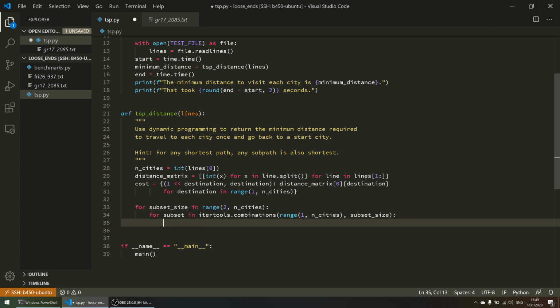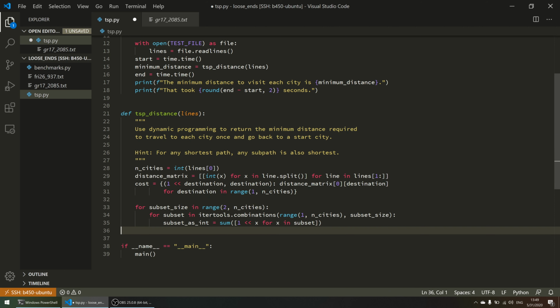Now I'll represent that subset as an integer. So subset as int is the sum of 1 left shift x for x in subset, all the things in that subset. Oh, by the way, left shift means, for example, 1 left shift x means 2 to the x. 1 left shift destination means 2 to the destination. Okay. So that's the integer.